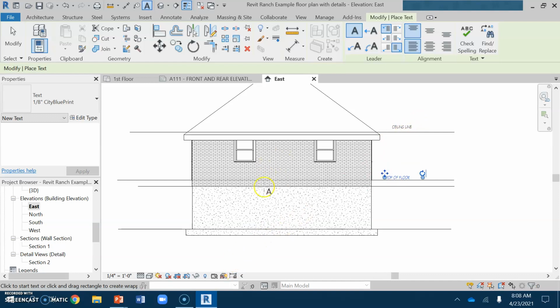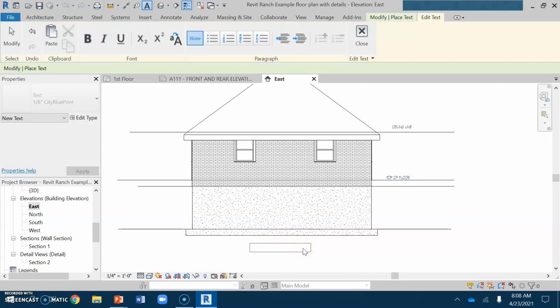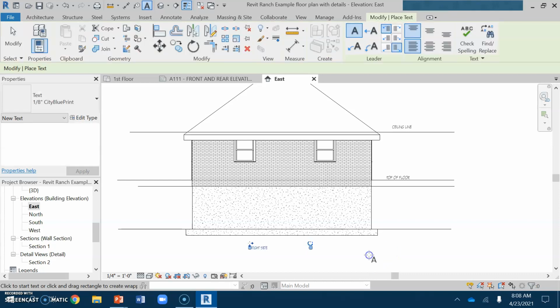I need, this is the east, so this would be the right side of the building. So I need that to say right side, so that when I put it over into the title block, it actually says right side. And now it says on the grade sheet, show the two elevations, front and right, on one page. But remember, do a front and rear on one page, and then a right and left on another page.